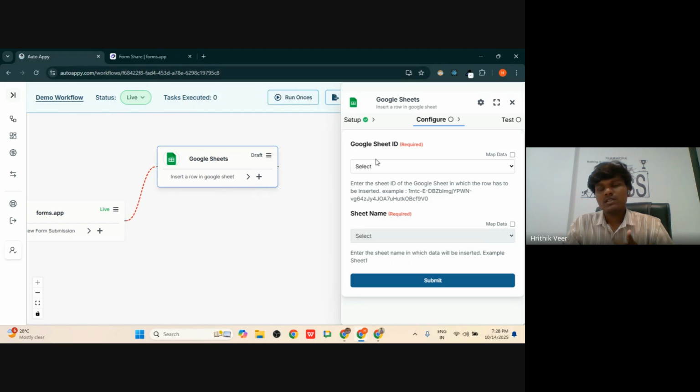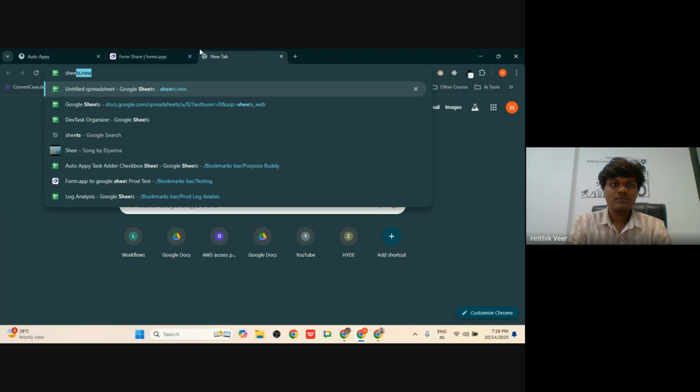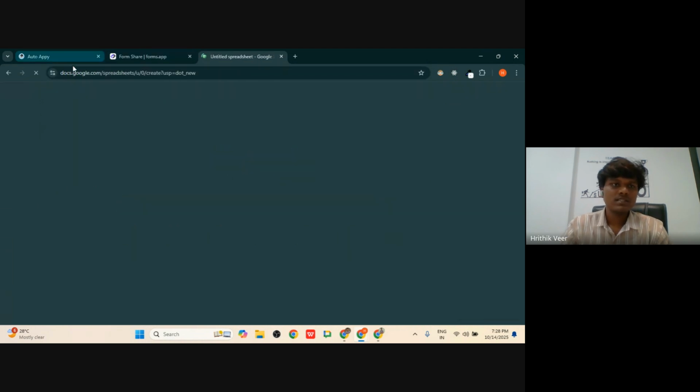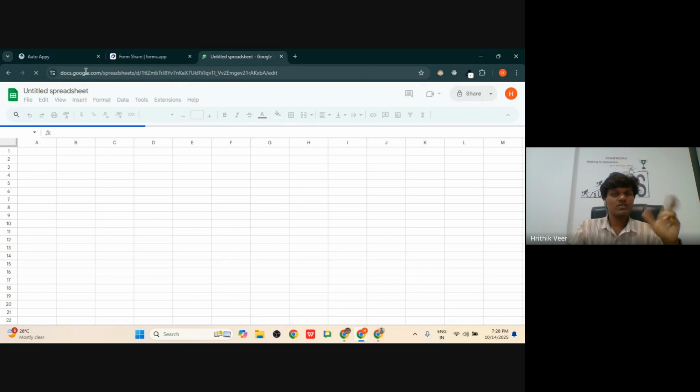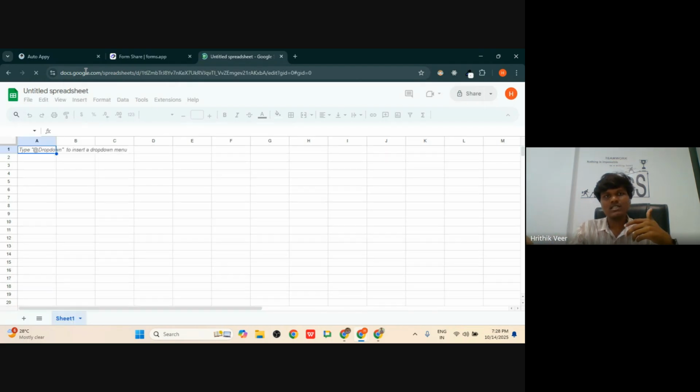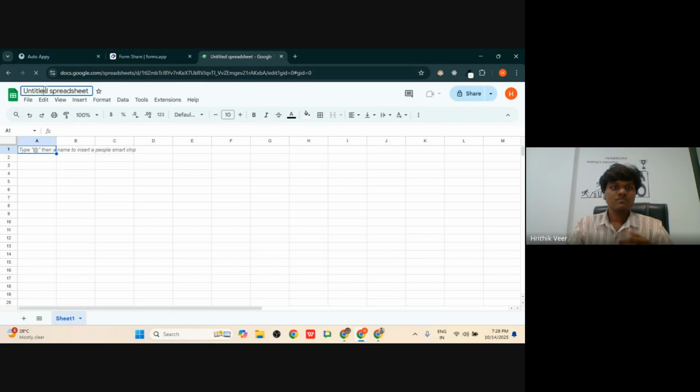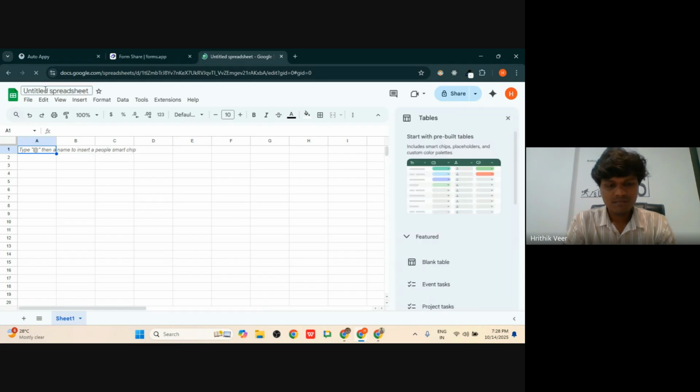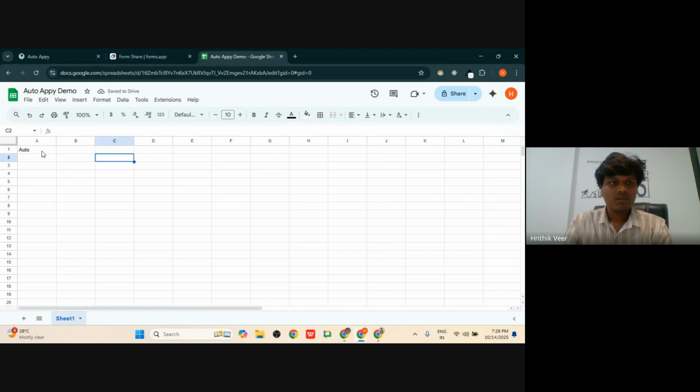Now we want a Google Sheet in which we want to transfer the data, right? To transfer the data, you have to just go and create a new Google Sheet, or you can also transfer the data into an existing Google Sheet. For this video, we are just creating a new Google Sheet, right? You can name this anything. I'm just naming this Auto Appy demo.